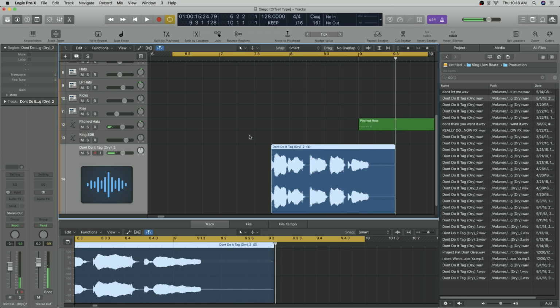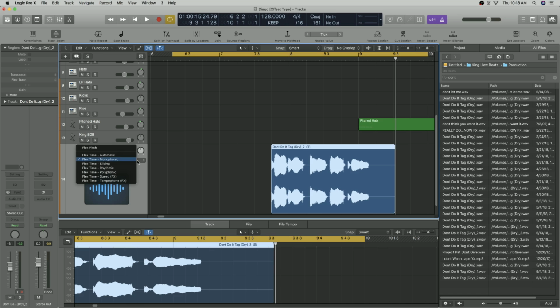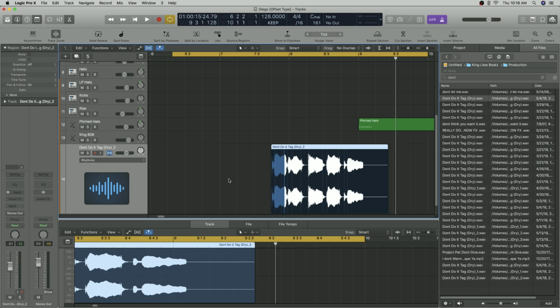Okay, so that's where I wanted to start at. When you find out where you want to start, the next thing you need to do is put some flex markers in so you can control each one of these words individually. To do that, you come up here to show flex, or you can press command F. Then you come down to the track we're working with and select rhythmic flex time. That's going to snap it on beat, but we'll still need to make some minor adjustments.